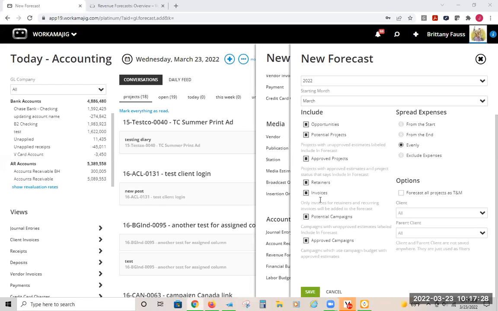Next question is, if you select to include approved campaigns, how does Workamajig handle the projects that have approved estimates? Well, it's looking at how you're billing. You have a bill by in the campaign, and it either is for campaign or it's for project. If you're doing project, then it's basing off of all the project information. If you're billing based off of campaign, then it's just going to look at the campaign information.